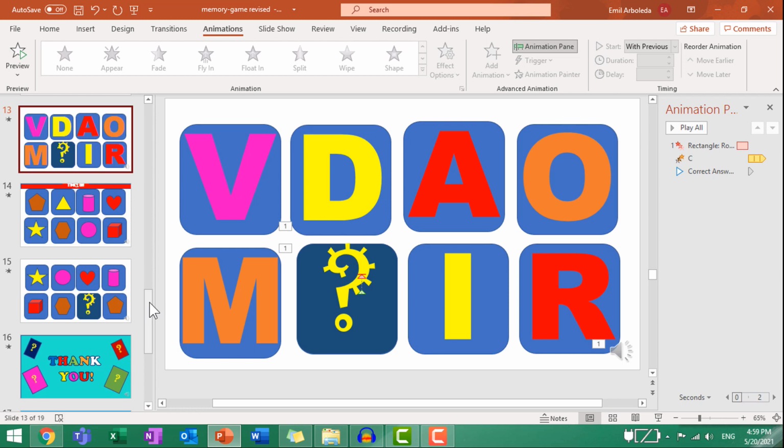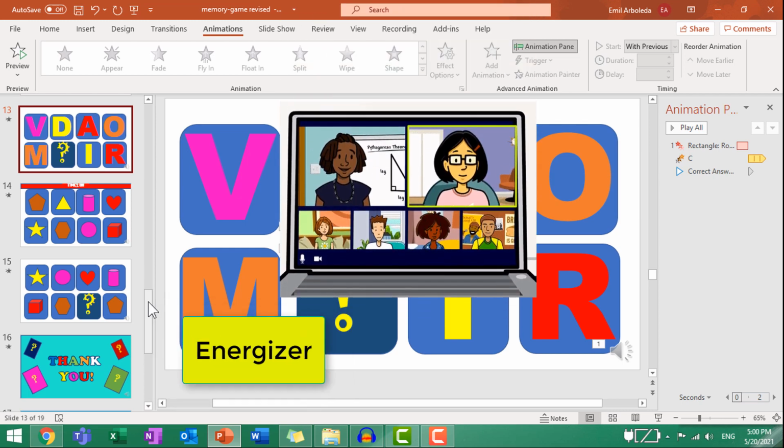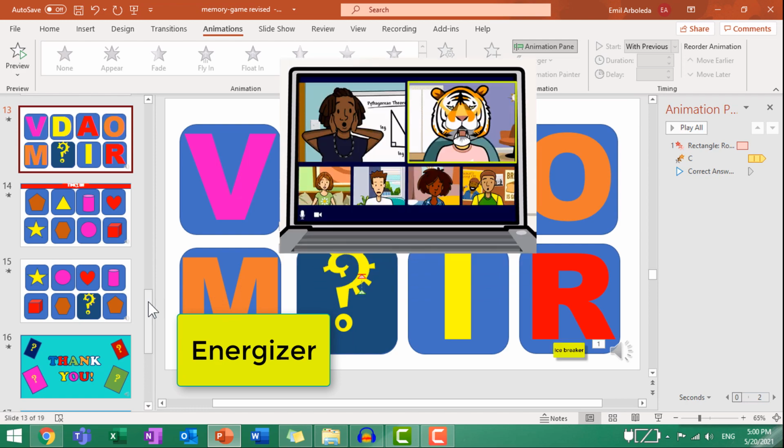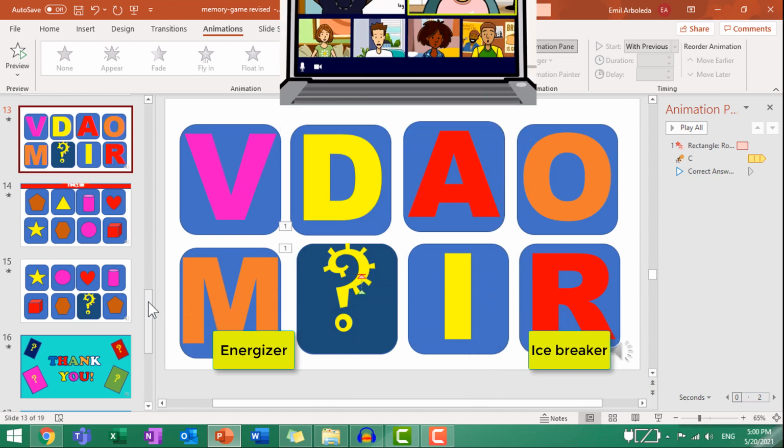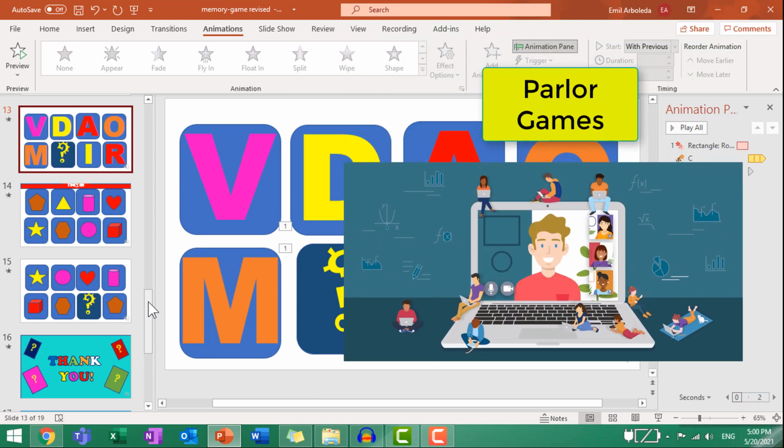Other than using this game as motivational activity or springboard of your lesson, you may also use this as an energizer or icebreaker during seminars. You may even use this as a parlor game in any of your virtual gatherings.